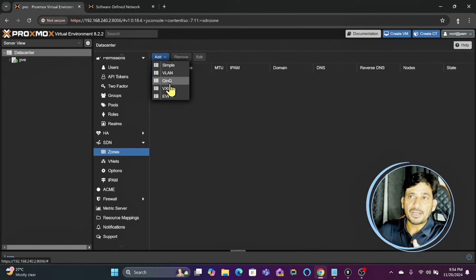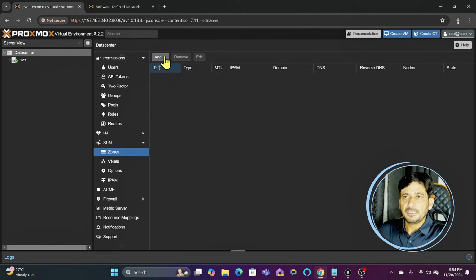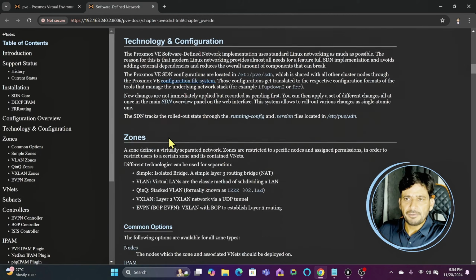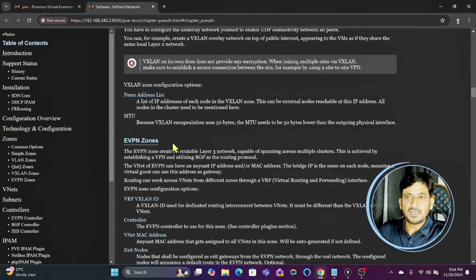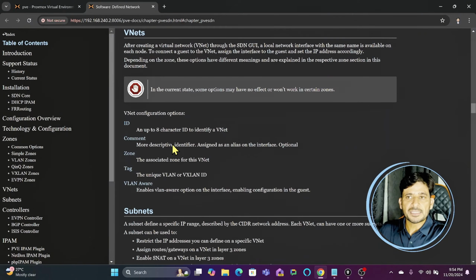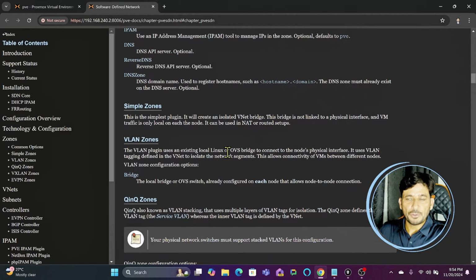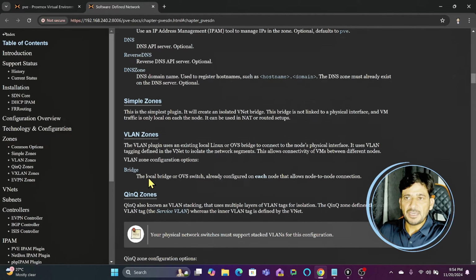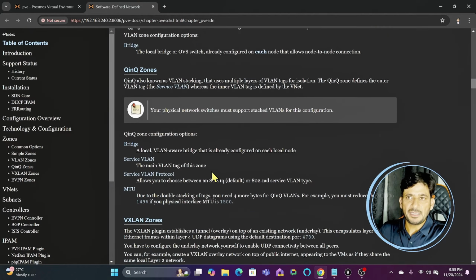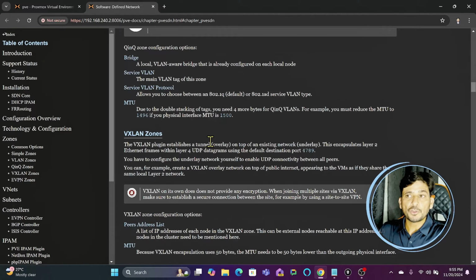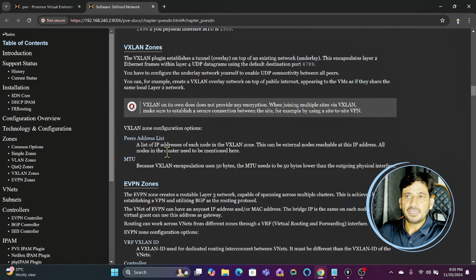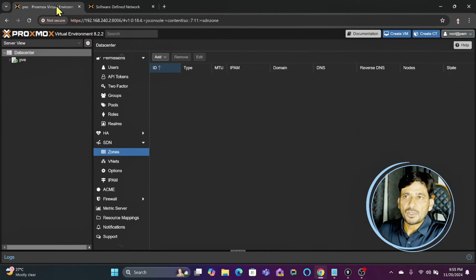And if you create the QinQ, of course, we have the service provider zones. All the details are available here. I have already explained in detail what these zones are and for which particular scenario these zones can be used. So simple zone, VLAN zones, where if you're already using VLANs, and then we have already seen QinQ. So service VLANs can be created here. VXLANs, if you want to use on layer 2, where you will be communicating on the UDP layer or layer 2 networks. Similarly, if you want to use the EVPN when you are using BGP protocol, this is for more complex networks. So all these zone types are available here.